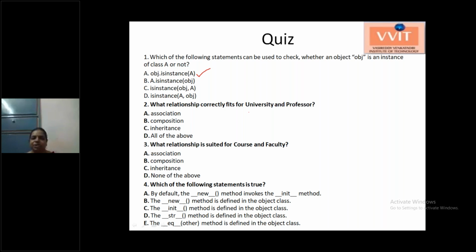And for the second one, the relationship between university and professor: the university is the association of the professors, that is, the combination of the professors. A number of professors are working in the university, and with the combination of all those professors, it forms the university. So we call it association.